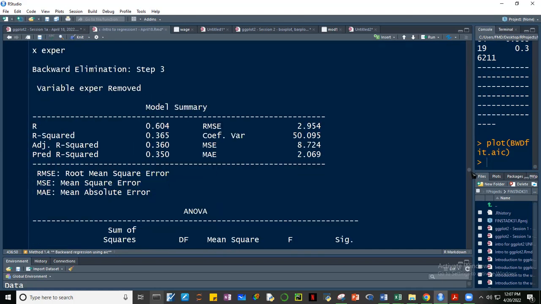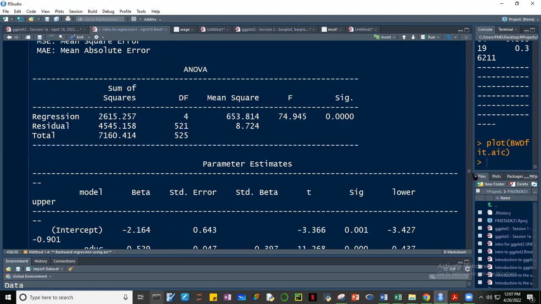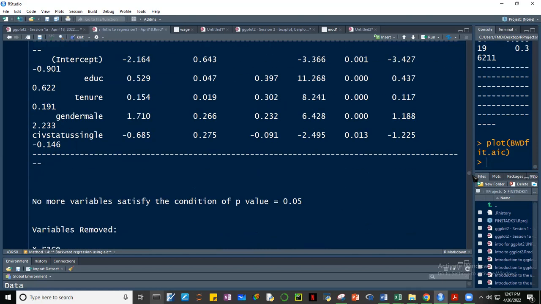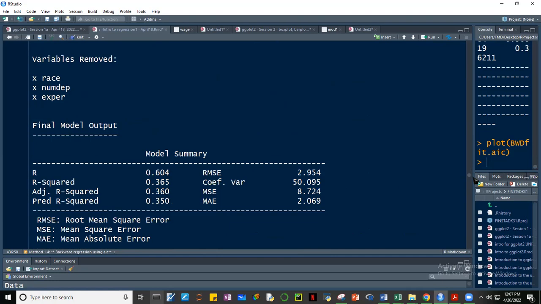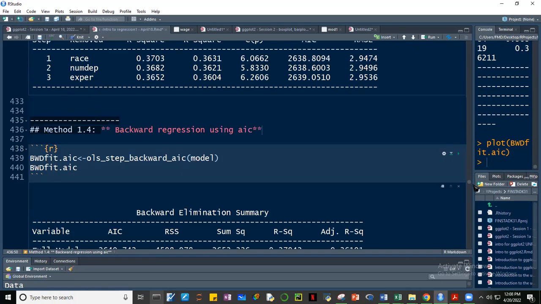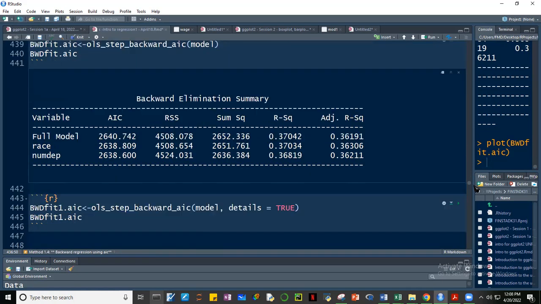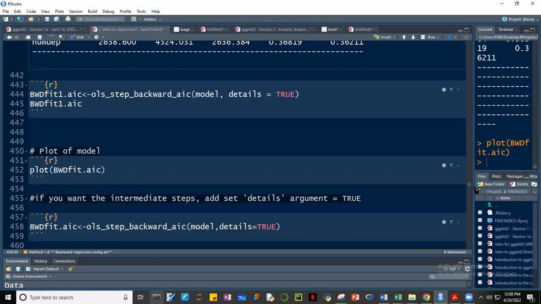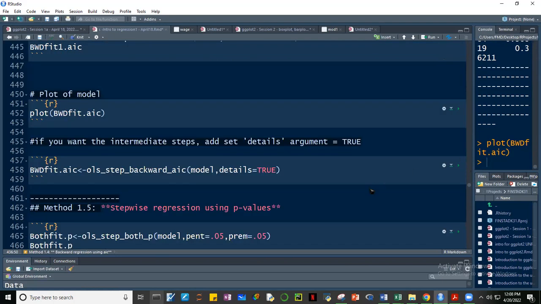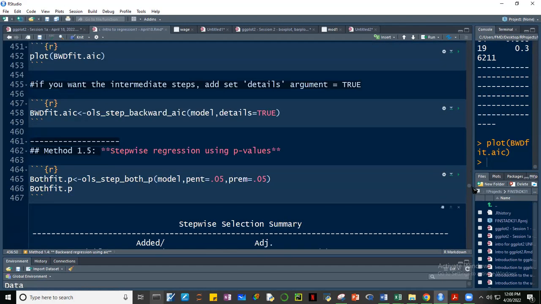So what happened? Ano ba to? P value ba to? P method. Ito pala yung sa... sorry, saan siya? Ito. Okay, AIC.